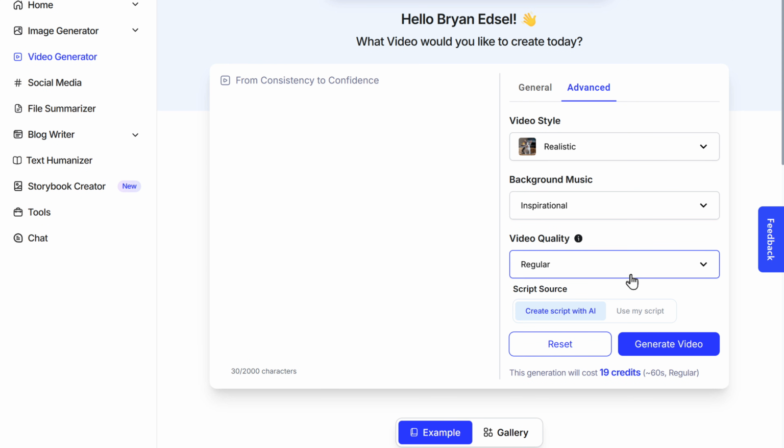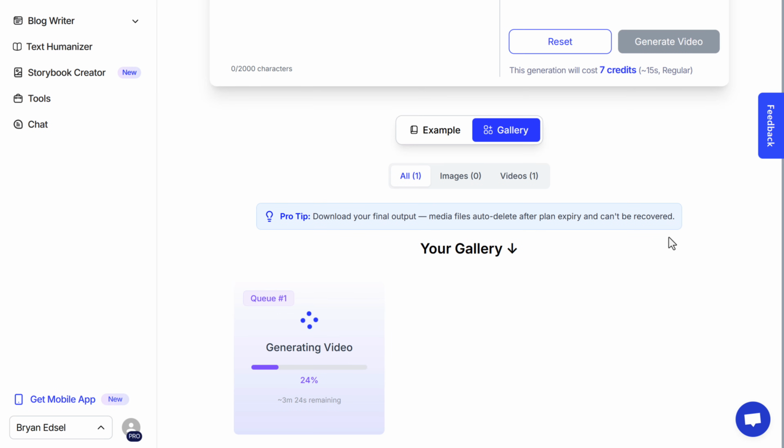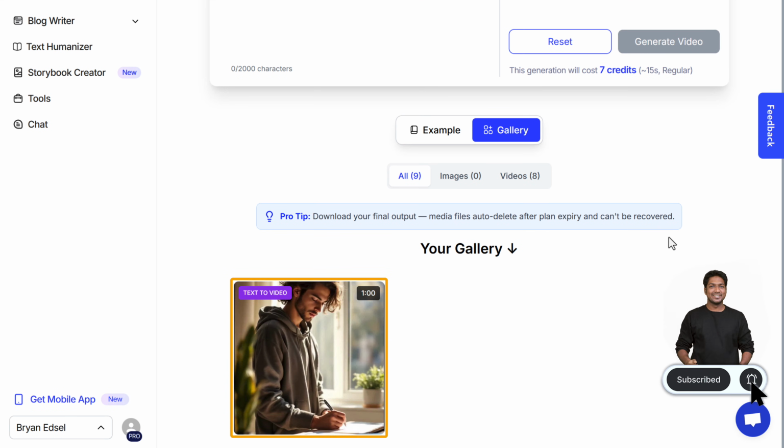Once everything is set, click on Generate Video, and in a few seconds, you can see the video has been generated. So let's play the video.